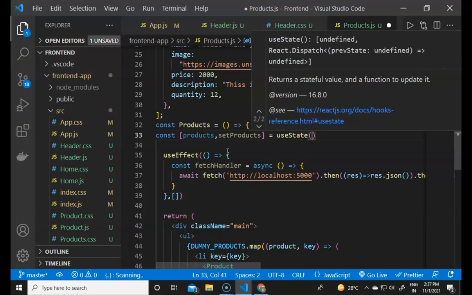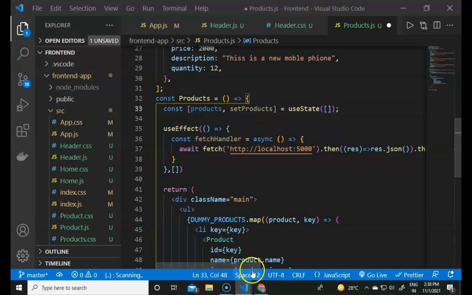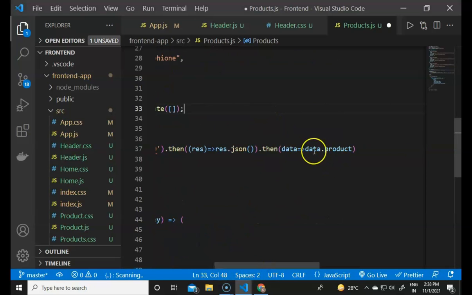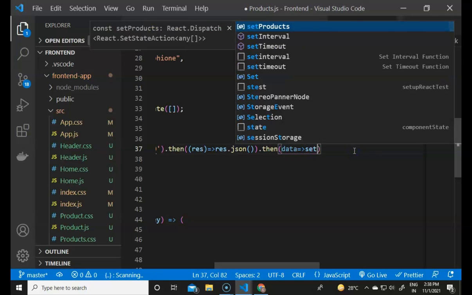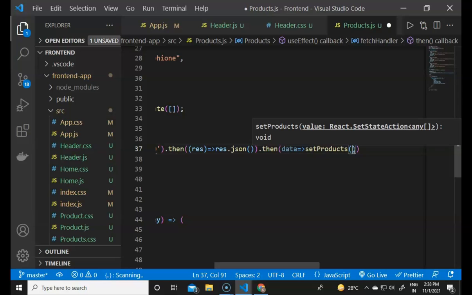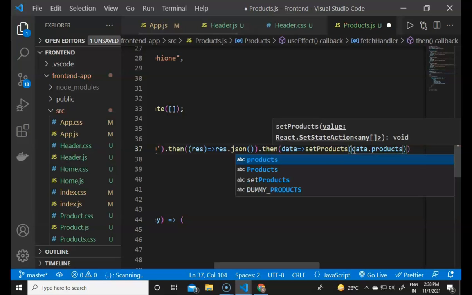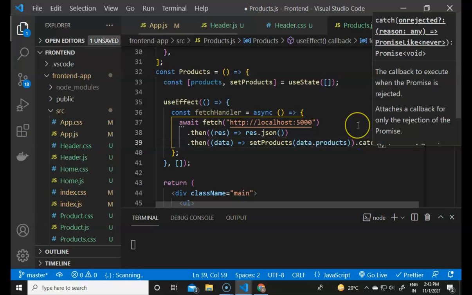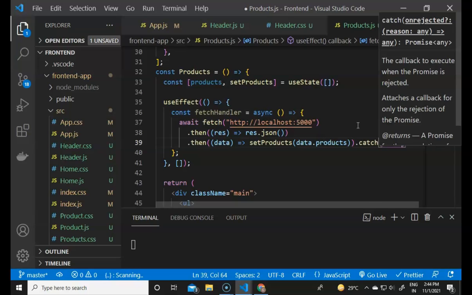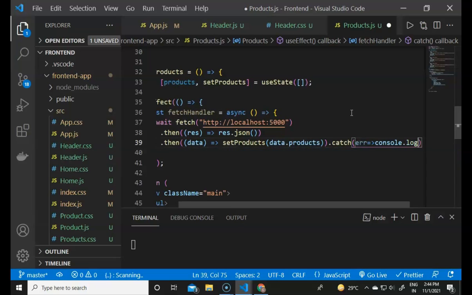So we have to give an initial state, and we know that this fetch function will return an array of objects. So we can define an array here, and now we will use it directly. In the then statement, whenever we get the JSON, we will just call setProducts with data.products, as we will get the products in the data. So in the then we have specified that. After that comes the catch, which will contain an error parameter. Whenever there is an error, we will just console.log the error.